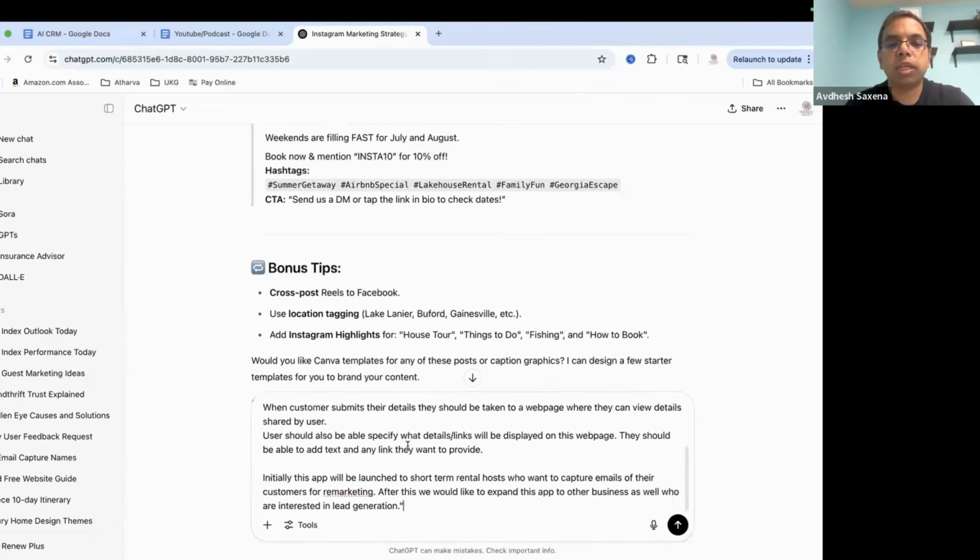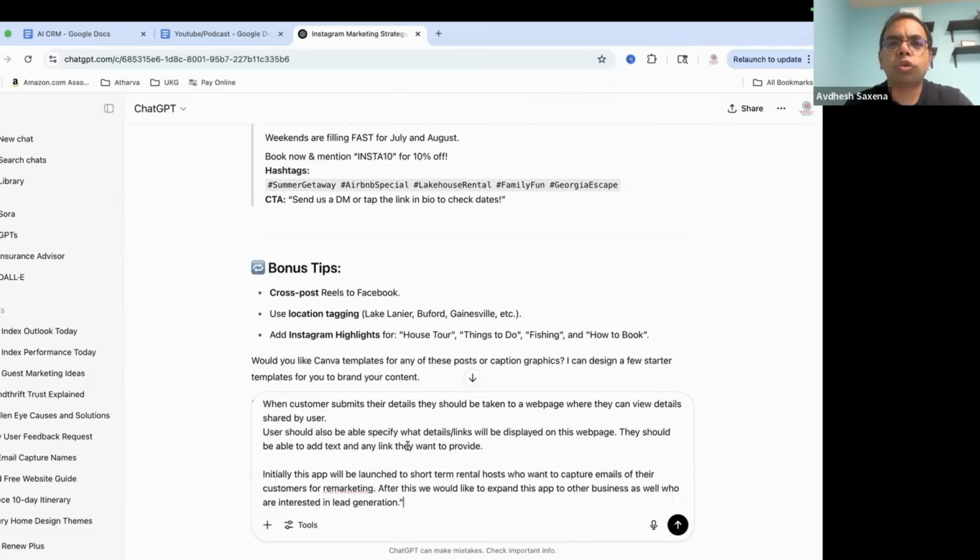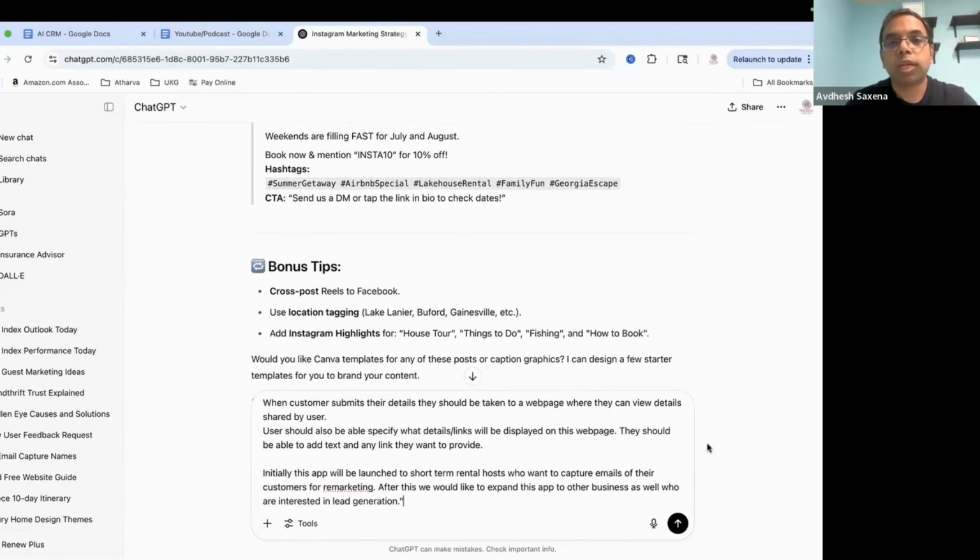And once they submit it, then we want to show some kind of a landing page where customers are able to either see a referral code or Wi-Fi details or whatever this user is trying to provide.